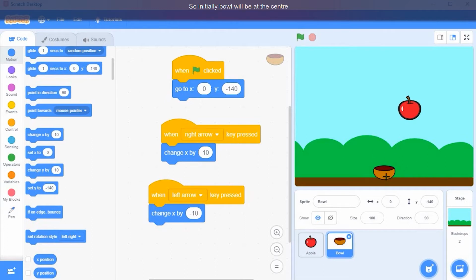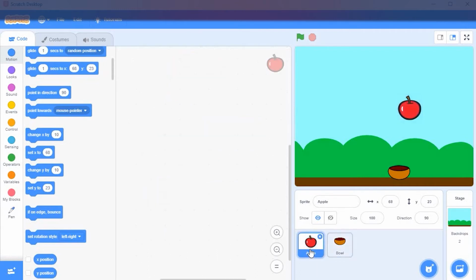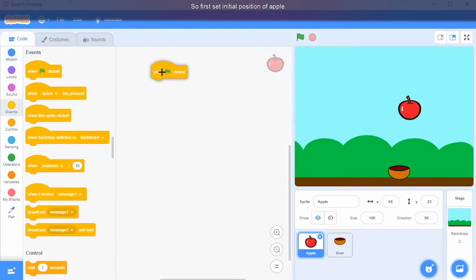Okay, so now we are ready with the bowl programming. So initially the bowl will be at the center and it is now ready to move to the left side and right side. Perfect. Now click on the apple sprite. So now the idea of this game is that the apple will start falling from the sky and it will go down slowly. It should look like it is slowly going down. Okay. So first set the initial position of the apple.